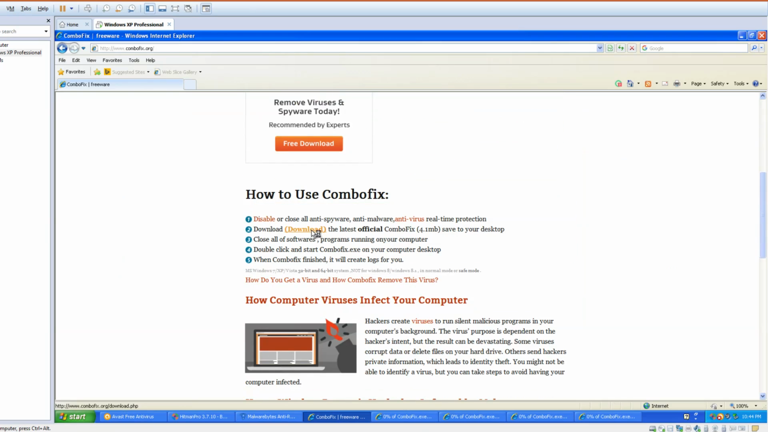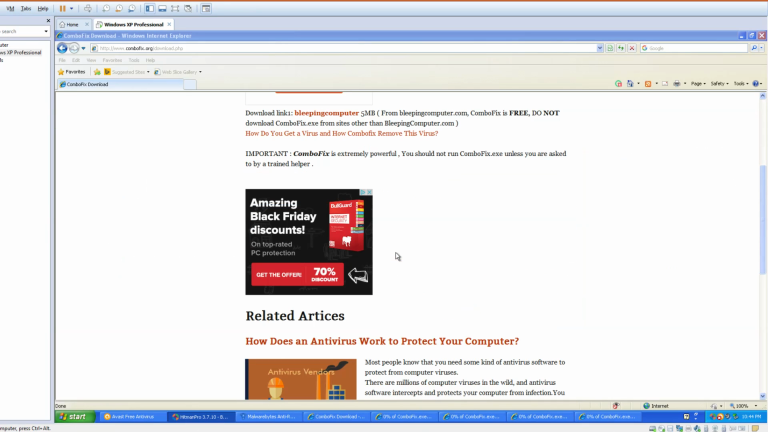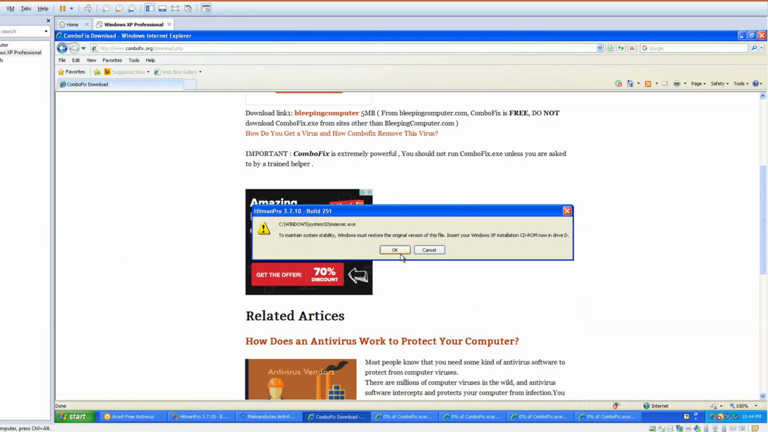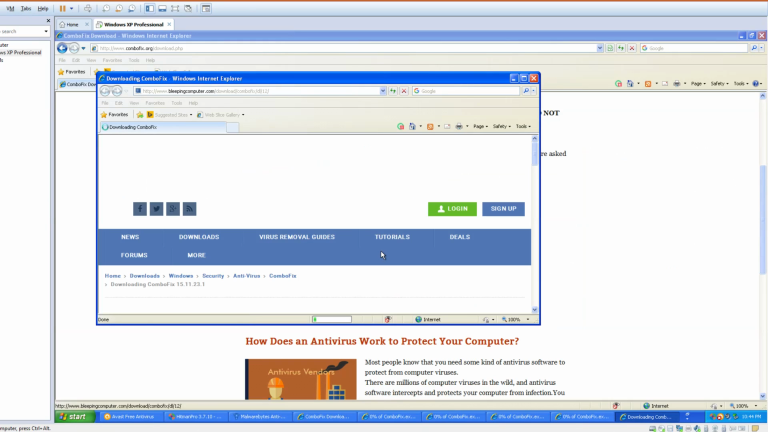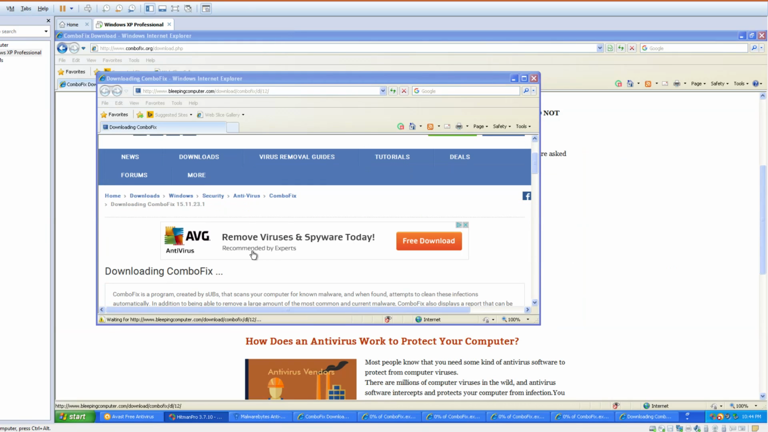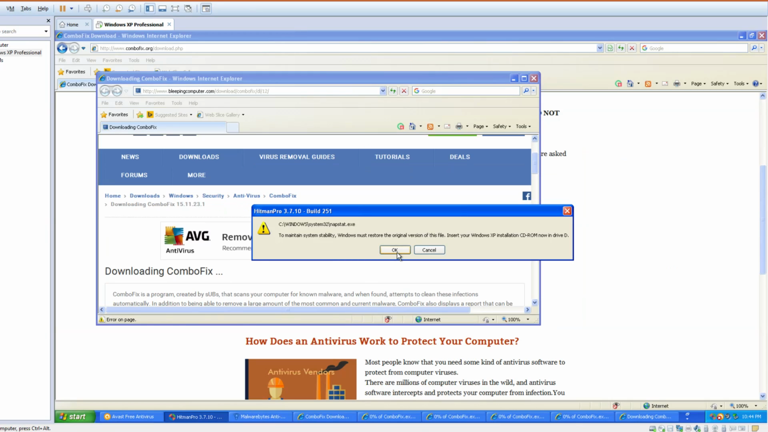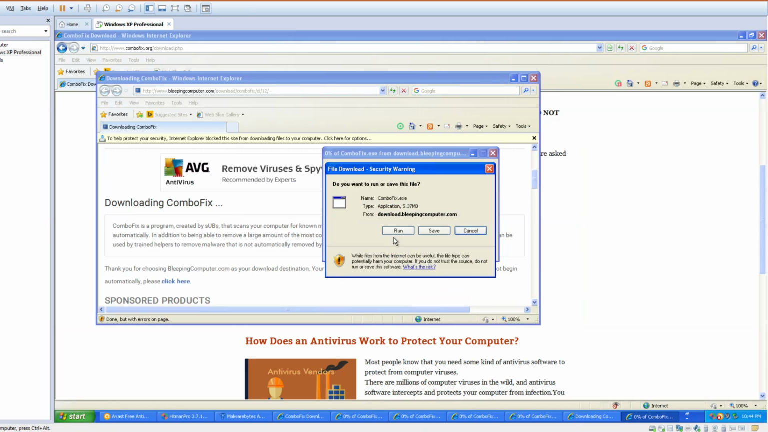Where's Combofix at? Alright, download. Oh, I didn't need to hit cancel on that. I had to hit OK. Oh well, I guess my system stability's gone now. Where's the download at? Oh. Bleeping Computer. Basically, there doesn't seem to be any other way other than Bleeping Computer to officially download Combofix, which is kind of unfortunate, in all honesty, because it doesn't always work.